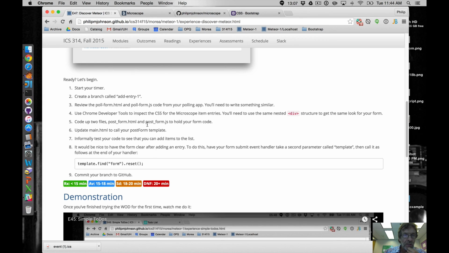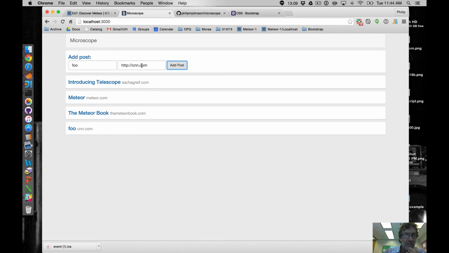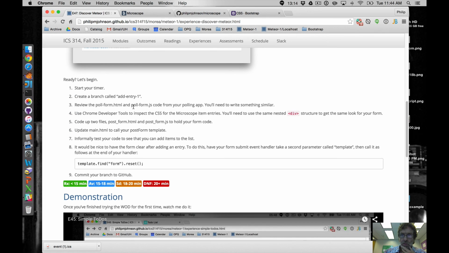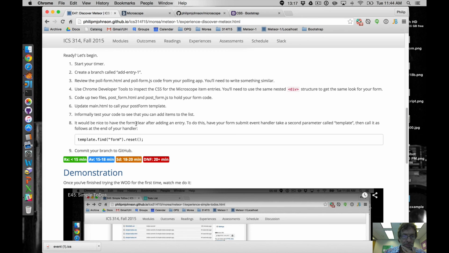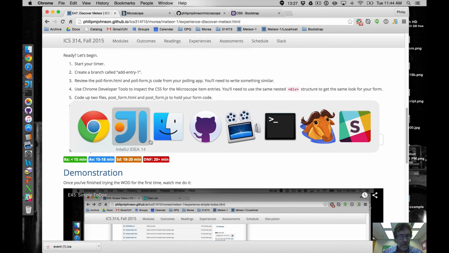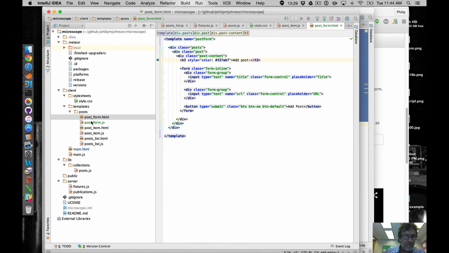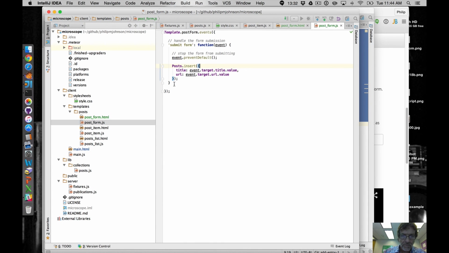But it would be nice to have the form clear after adding an entry. You see how my foo.html is still there even though it's already been added. That is rather lame. So what we're going to do is have the form clear after adding an entry. To do this, have your form submit event handler take a second parameter called template, then call it at the end like this. So I'll copy this, go back to IntelliJ IDEA, and in here I'm going to call template, adding it as a second parameter, because this can actually take the template as a second parameter.